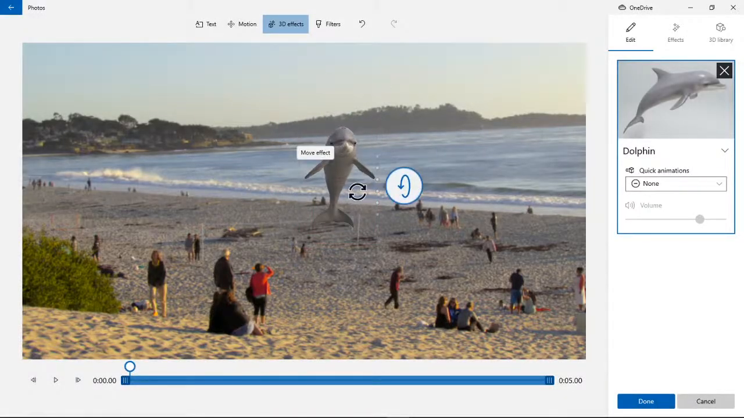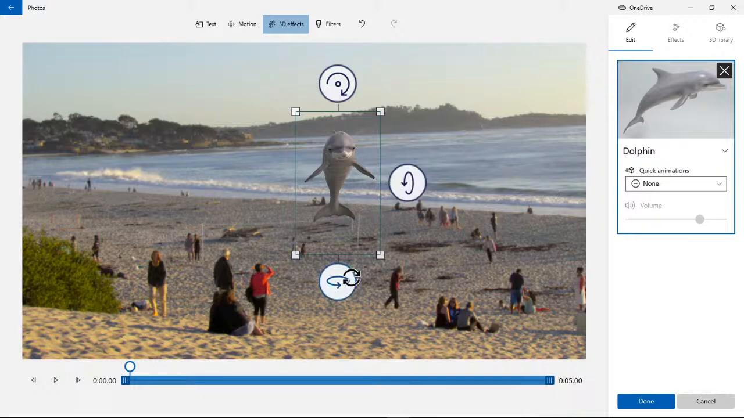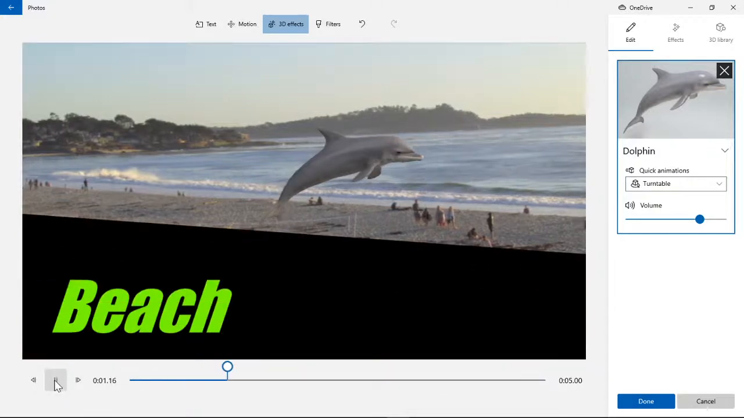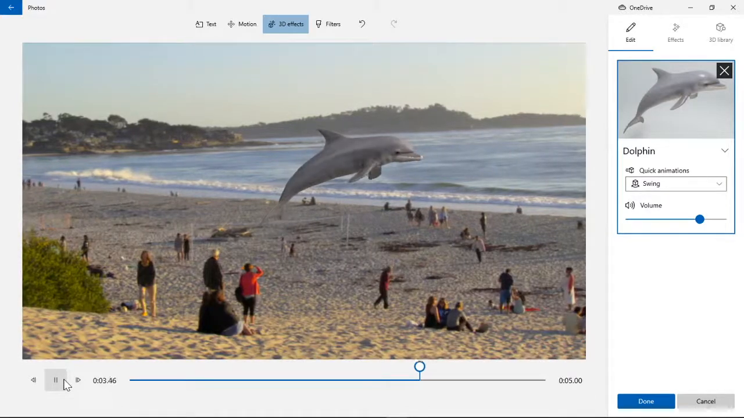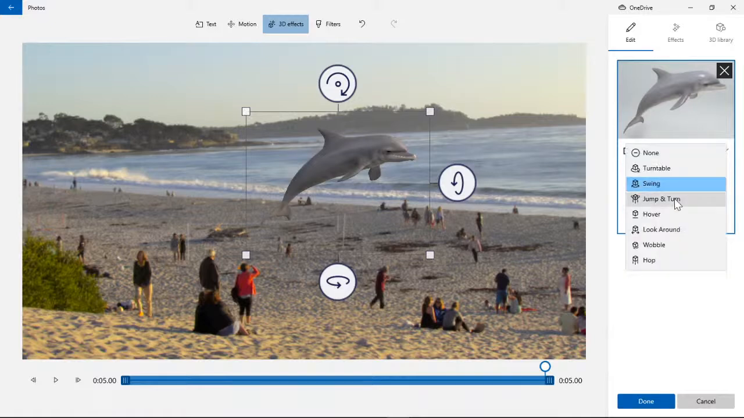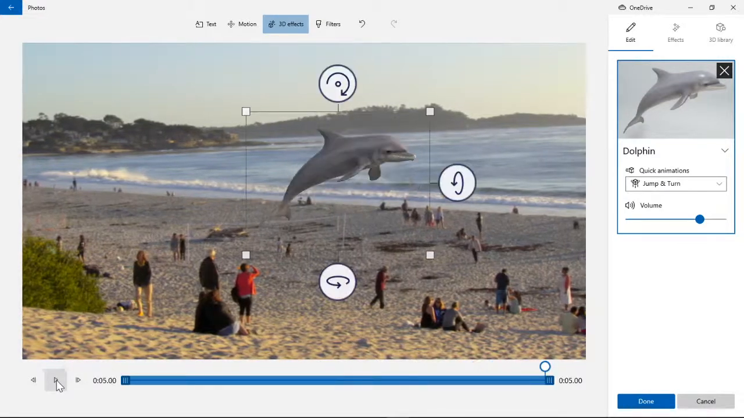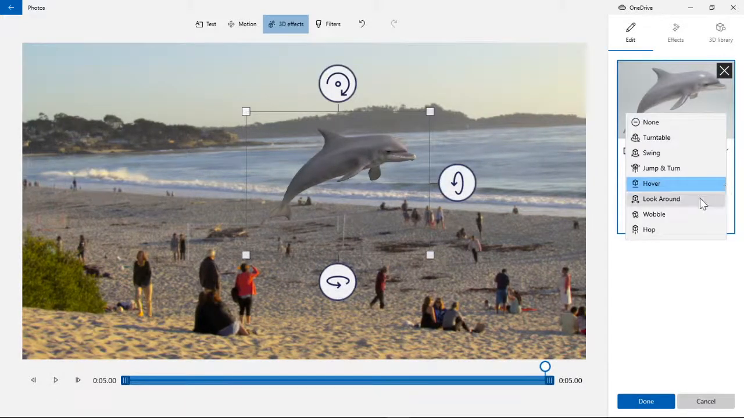So here's our dolphin. It is basically just a still frame is what we have going on. So our dolphin doesn't really move. Now, if we wanted to, we could make it animated, is what they choose it to be. That's the turntable, swing. See, jump and turn. Pretty funny. See, hover. Look around.